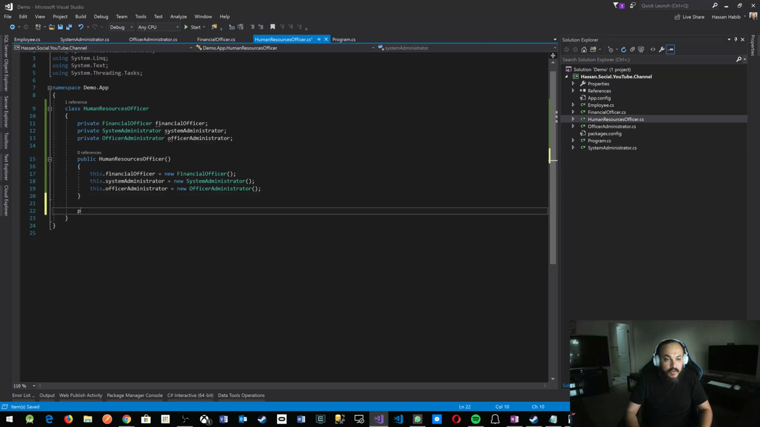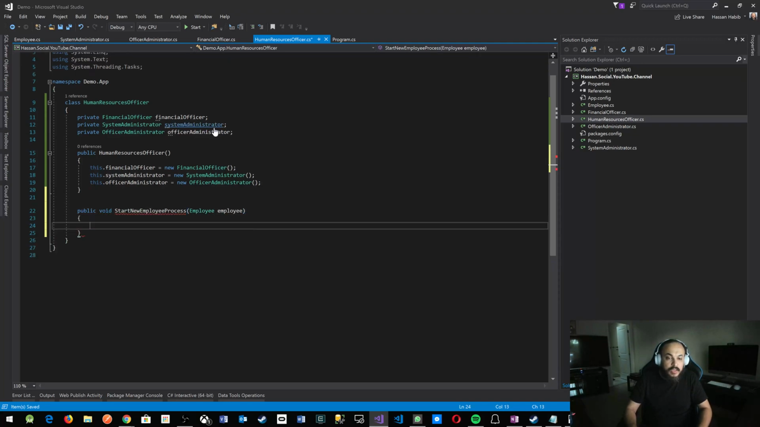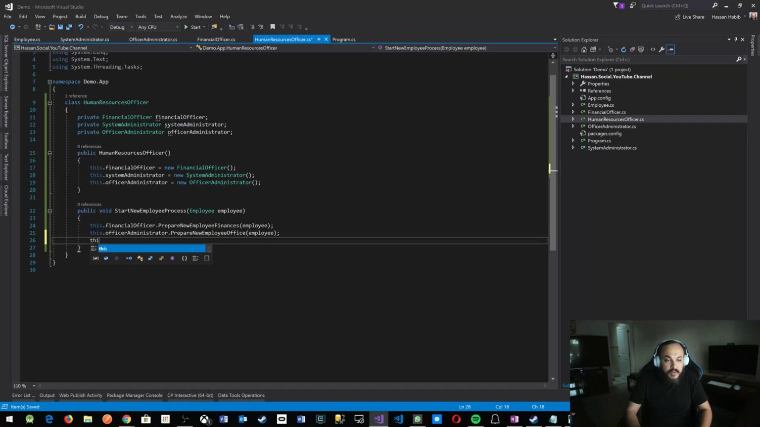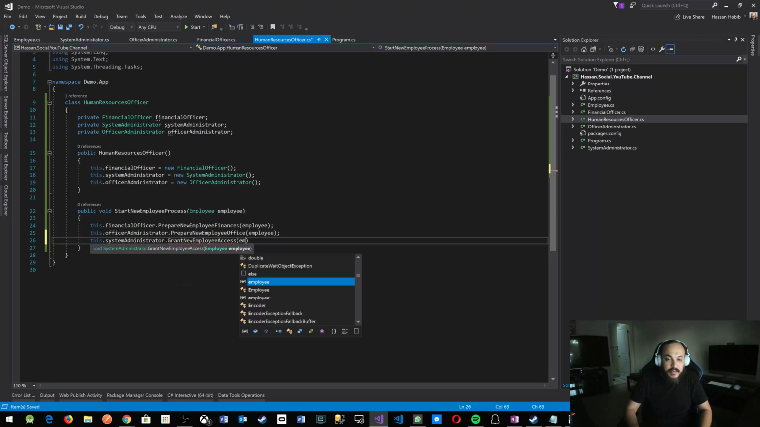Now there is this part where we say onboard a new employee. So let's do onboard new employee, or let's say start new employee process, right? And it takes an employee. That's the employee that we want to onboard. He's already employed. We're just preparing things for them, right? So what this guy does, it'll go and call each and every one of those and call the prepare method to have them prepare stuff for that employee. So it'll call each and every one of those and say, office administrator, prepare a new employee office, just the normal stuff. Prepare, grant new employee access, all that kind of stuff.